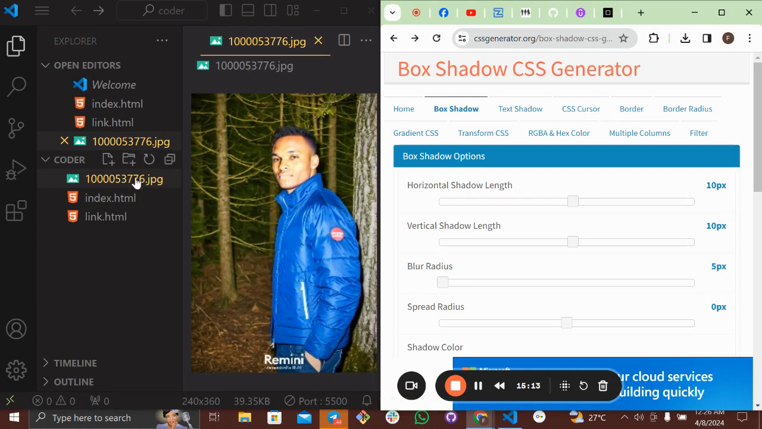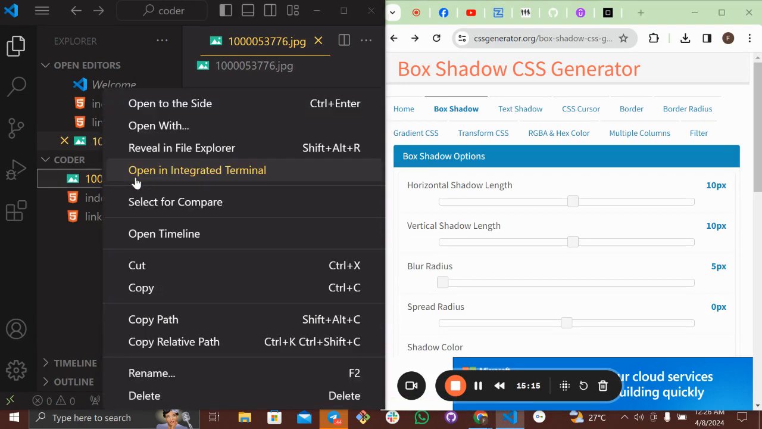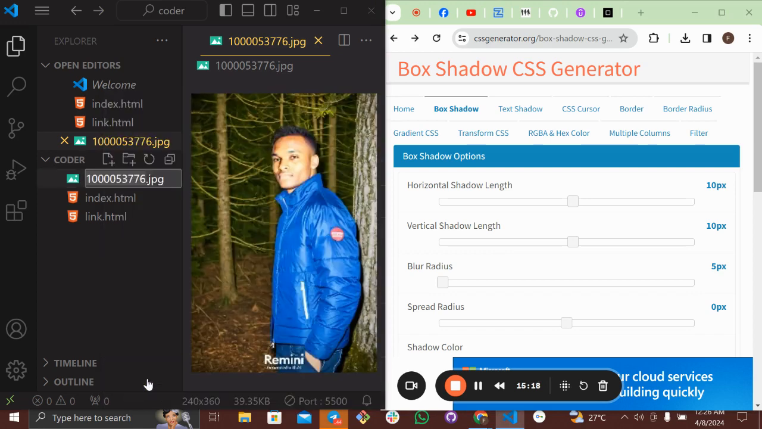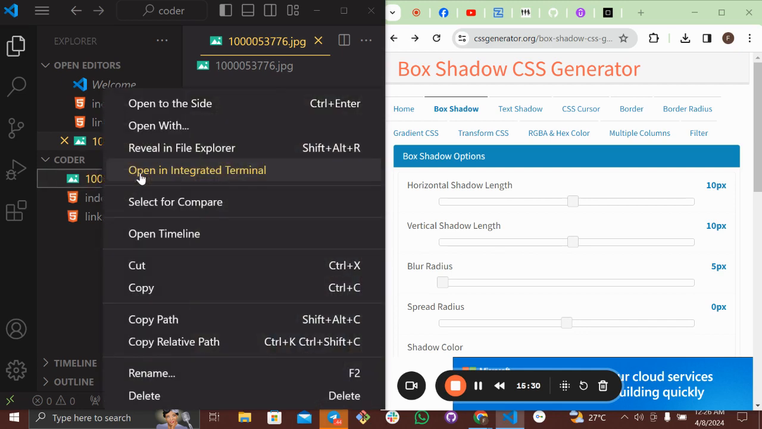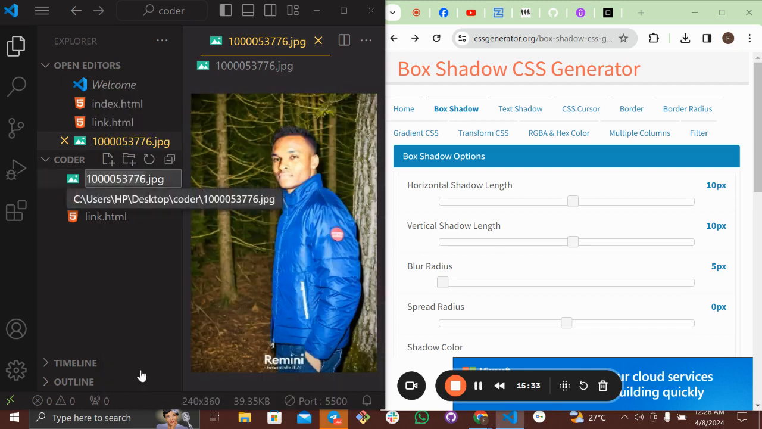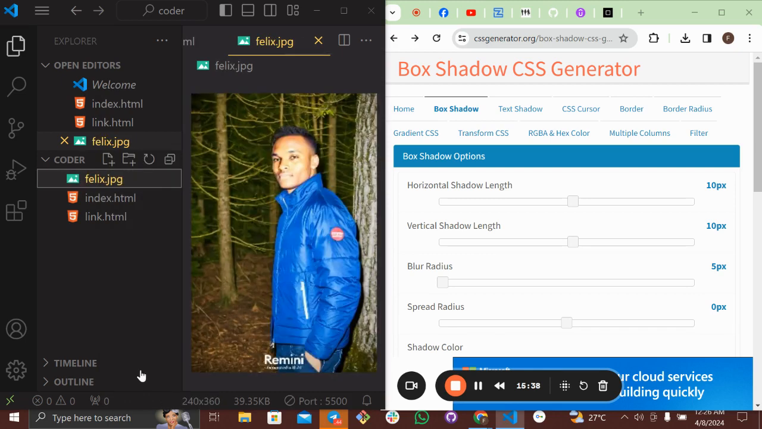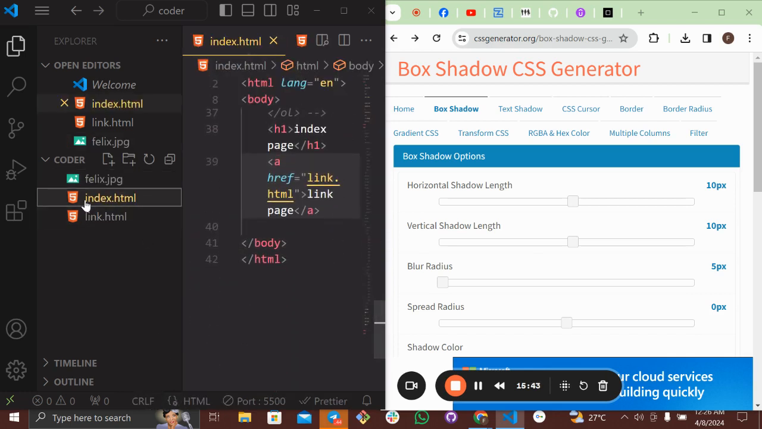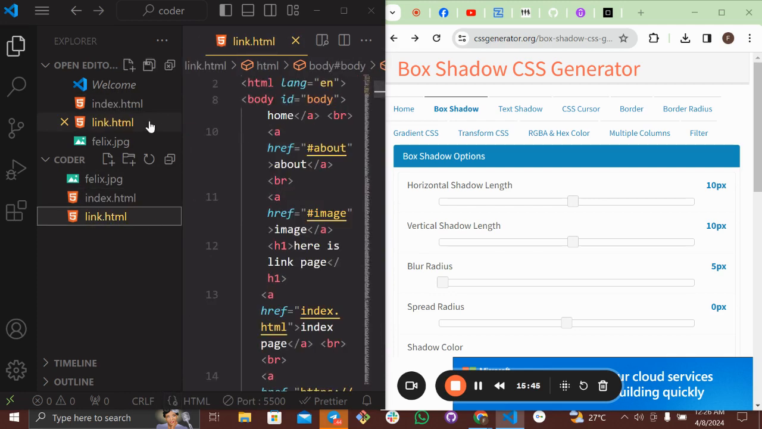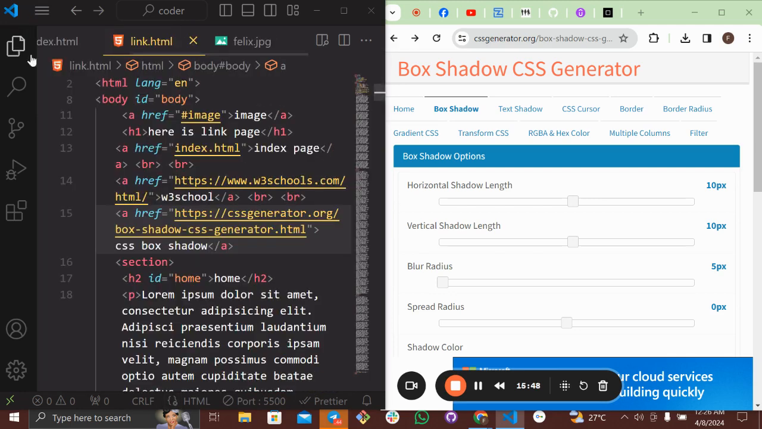Okay, the next thing I will do is rename this picture, because the picture has some numbers which I cannot remember whenever I want to use this picture. So the best thing is to rename it so that I can name it. Let me just call it Felix. Okay, I've saved that. So if I go back to my page now, I'll close here.